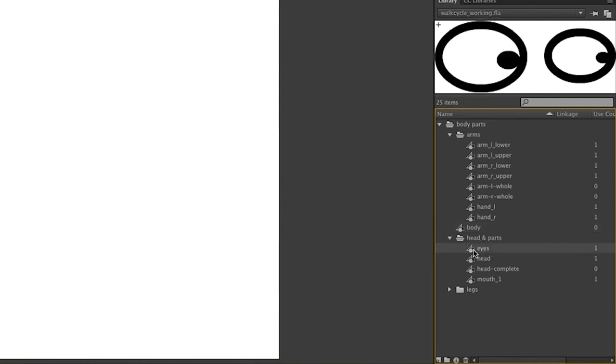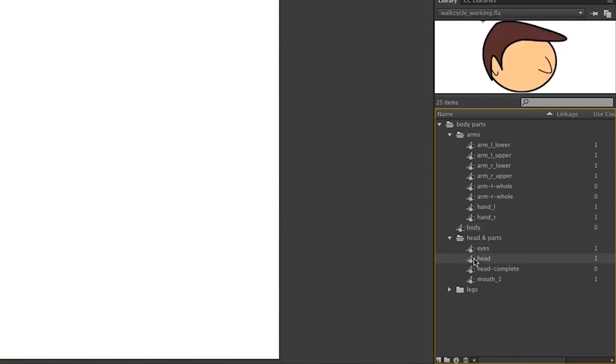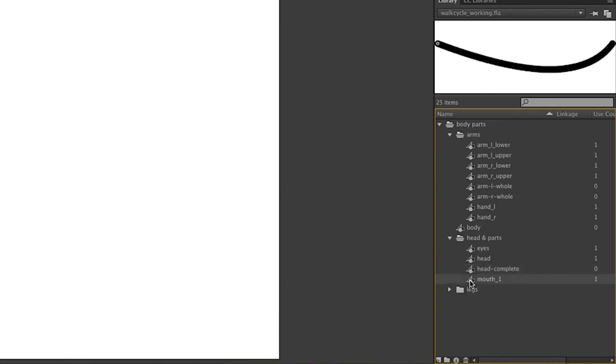We have the eyes, and we have the head here with the hair, nose, and ear, and then the head complete with the eyes and the nose and the mouth, and then just the mouth. So if you want to do some work with this beyond what we're doing with the walk cycle, you're welcome to. And then we have the legs separate.